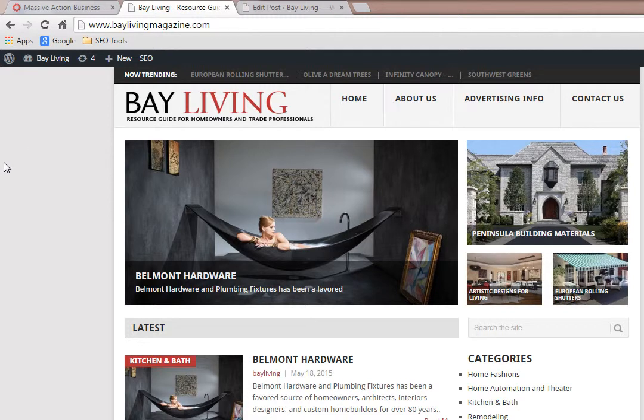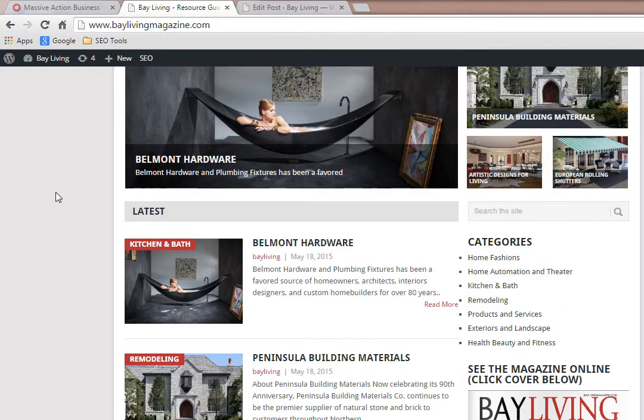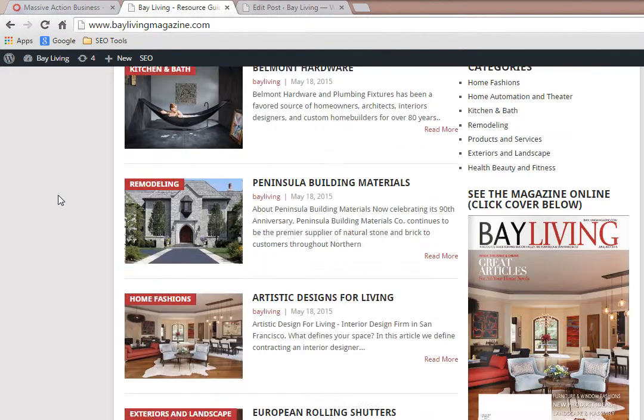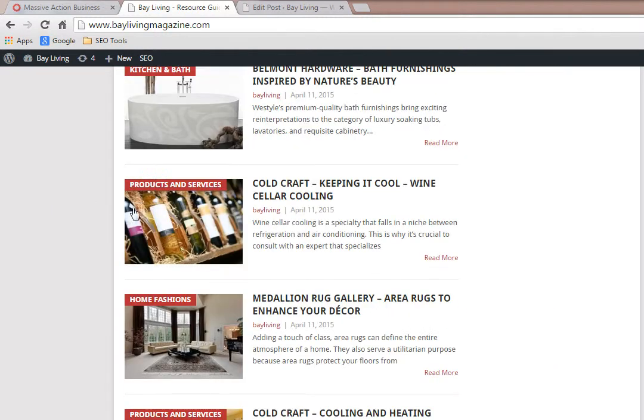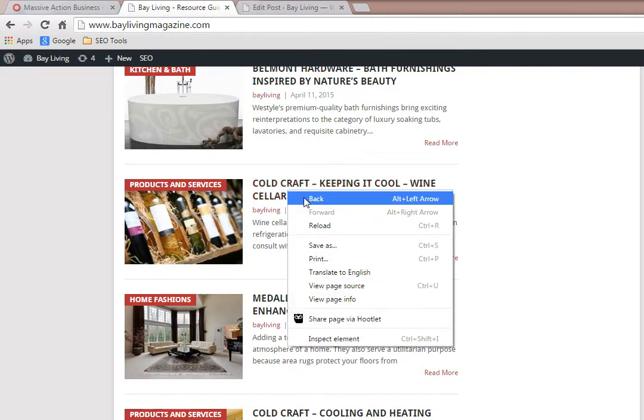So what we're doing is we're optimizing each individual blog post. We've set it up as a blog because basically it's a magazine. A blog is very similar to what a magazine is in hard copy. So what we're doing is we're optimizing each individual page. I'm going to show you how we optimized this individual page for this company here, Coldcraft.